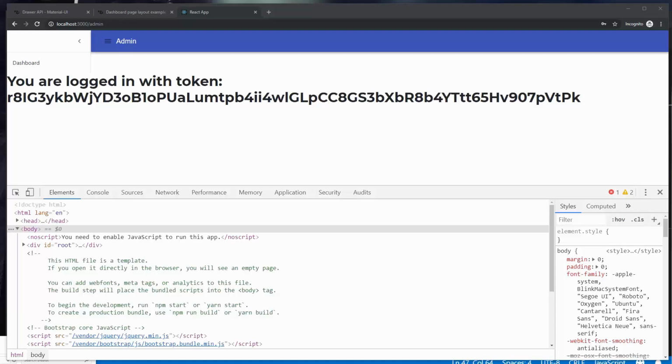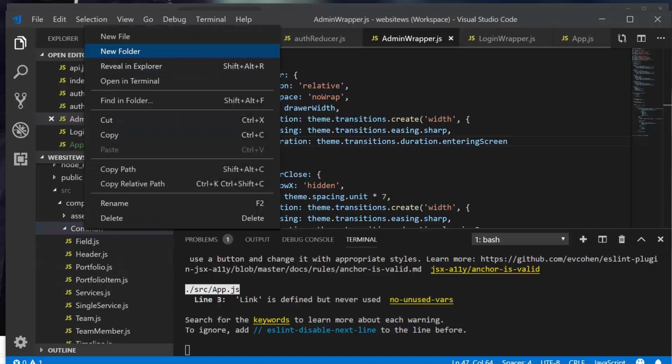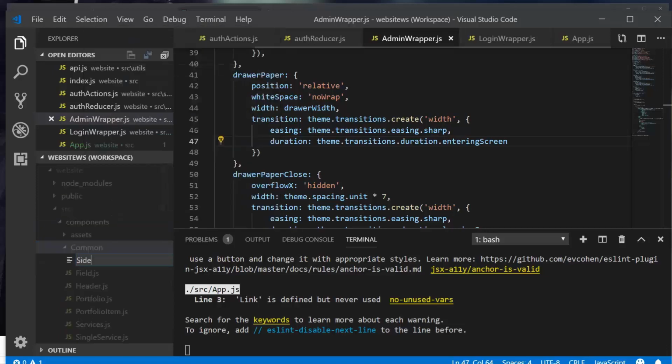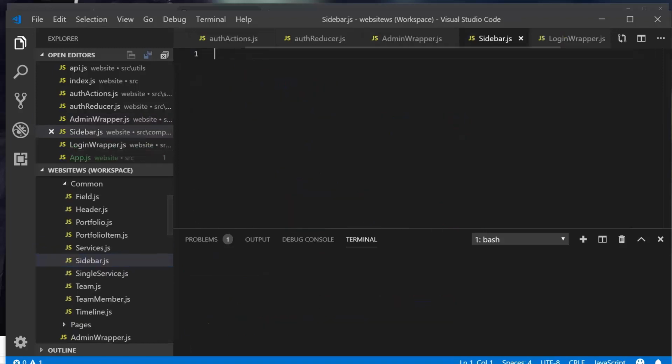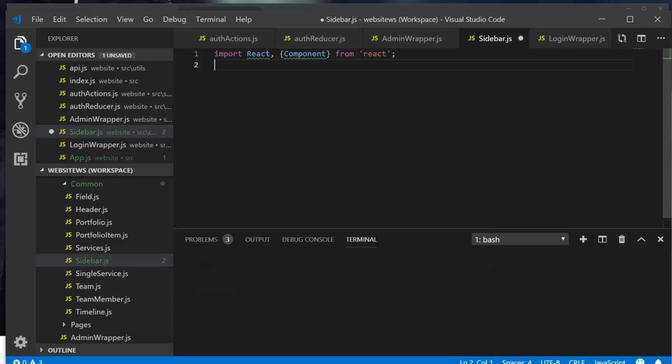Alright guys, so getting to the sidebar, we're going to need to create a new component. So let's go ahead in common, let's create a new file called sidebar.js. We're going to import React and component from React. We're going to start importing, I guess, menu item or list item.